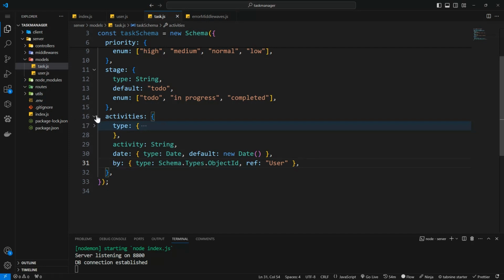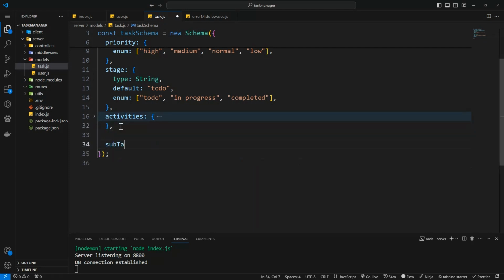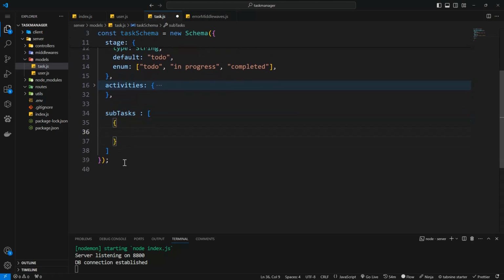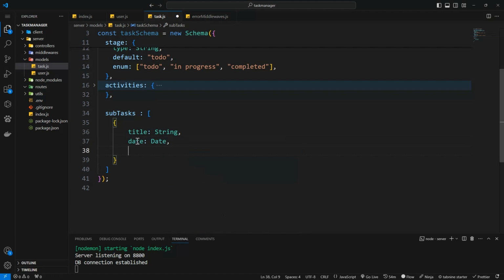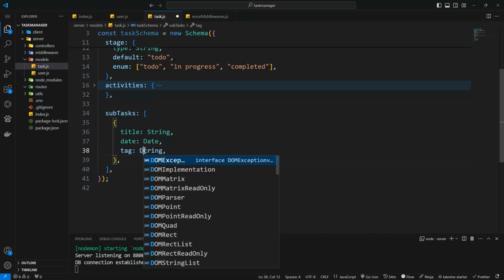Great. Okay, then the next one will be subtask. Subtask will be an array. Okay, so in the array, then we'll have the individual objects. So we'll get title, which will be type string, date, which will be type date, and tag, which will be type string. Okay, so you see, we can also do it like this, or put the type, then yes. Okay, great.